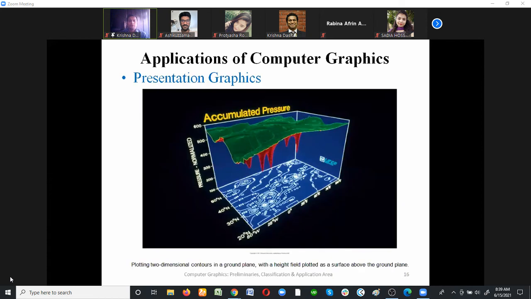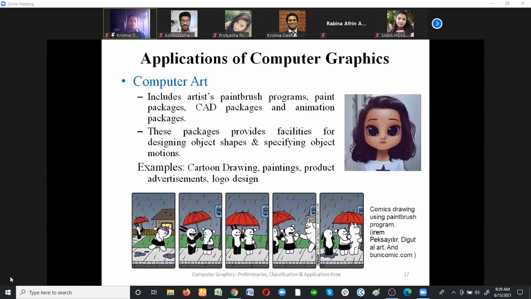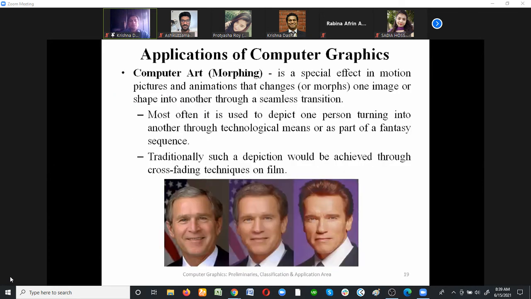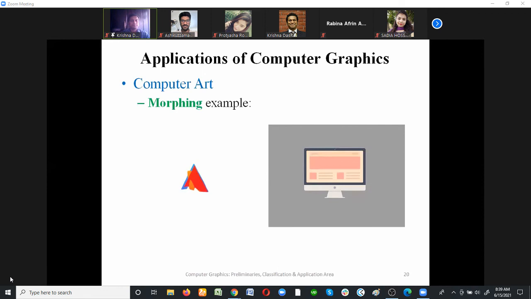Okay. And then about computer art entertainment. It's especially made with the help of object shape, and also it shows the object motion or moving of the object. We can use this in cartoon drawing and also logo design or product advertisement. Okay. Something about morphing.